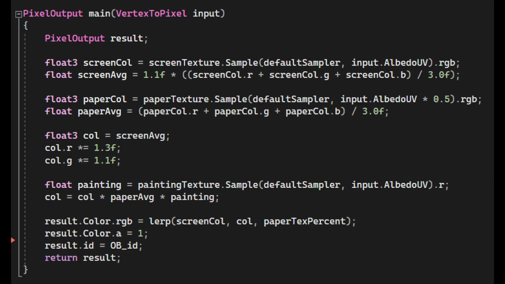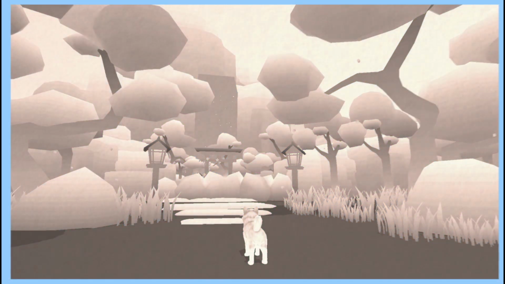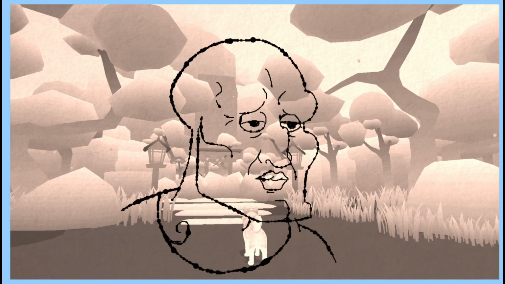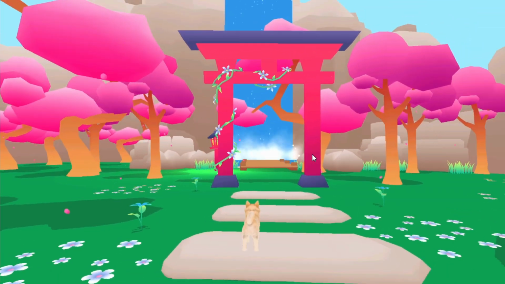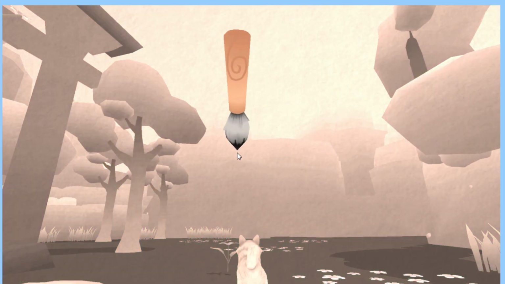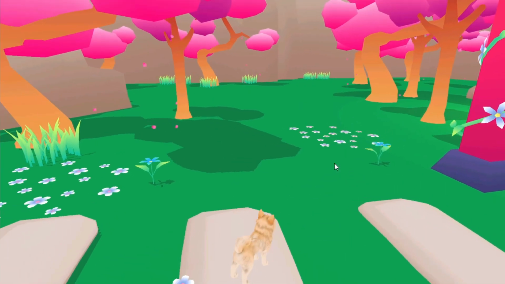I used a pixel shader to first turn the screen texture into grayscale and then applied a bit of a brownish tint to make it look like paper. Then you can simply overlay the painting texture on top. And now we have this cool switch from the game world to the painting mode, and we can draw onto the canvas like before, making it look like we are actually drawing in the game world.